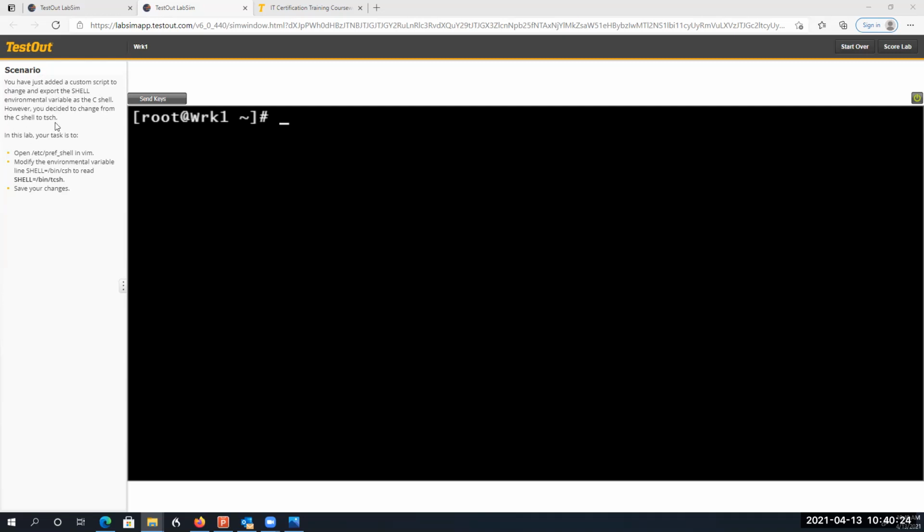You have just added a custom script to change and export the shell environment variable in the C shell. However, you decided to change from the C shell to the TCSH. So in this lab, your task is to open etc pref shell in Vim, then modify the environmental variable line SHELL equals /bin/CSH to read SHELL equals /bin/TCSH, and then save your changes.